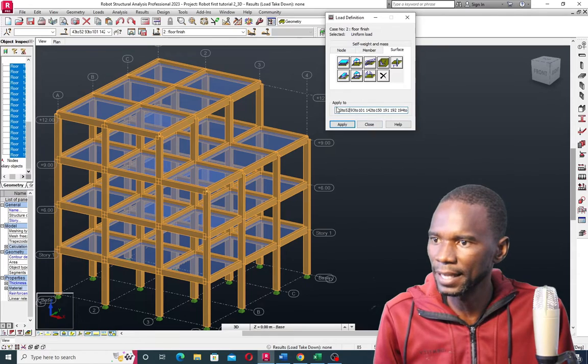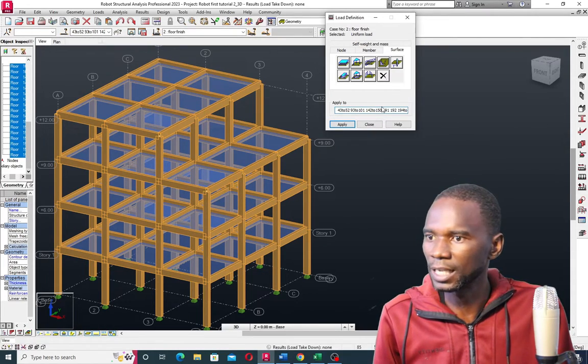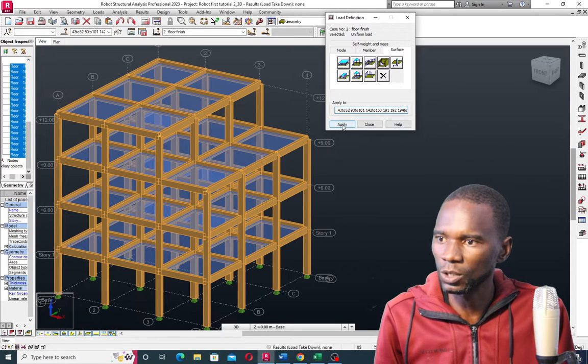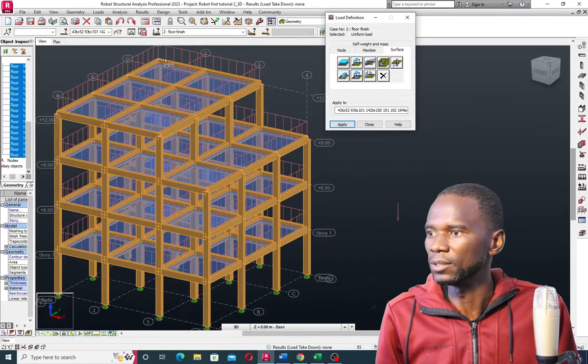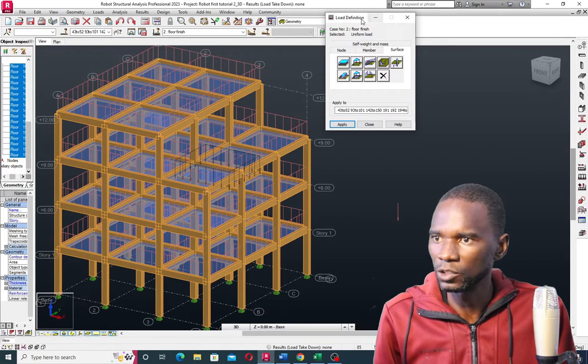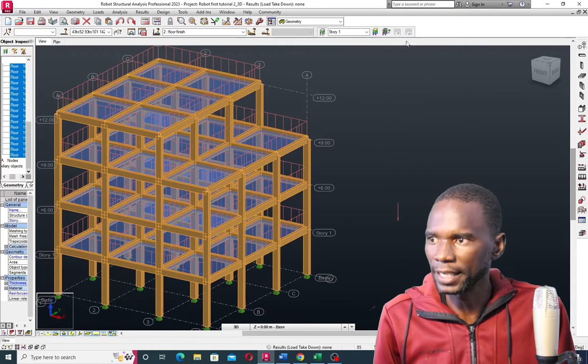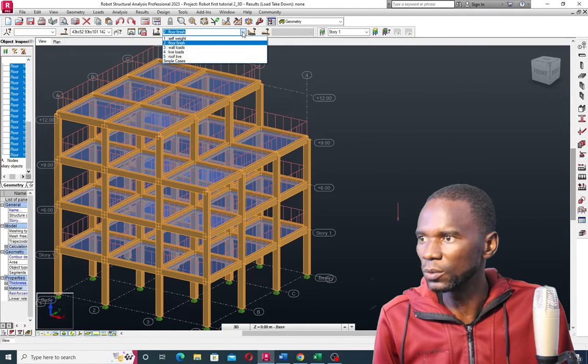Then I'll just click there. You can see from the member selection that all the slabs have been picked, including here. So I'll click on apply, and you can see all the slabs have that particular load. Okay, so I'll just drag it here once again. Then if I want, I can close. Then go to the next one.